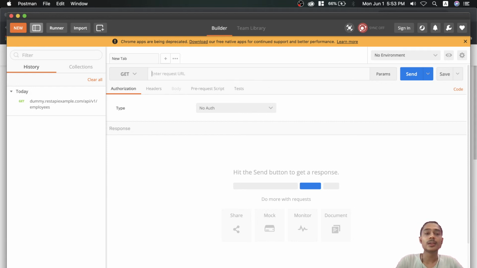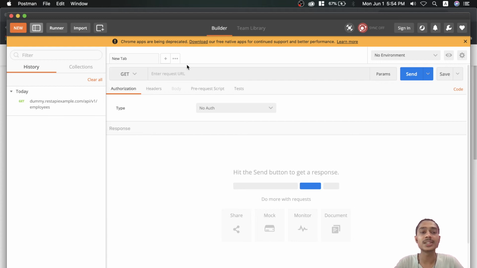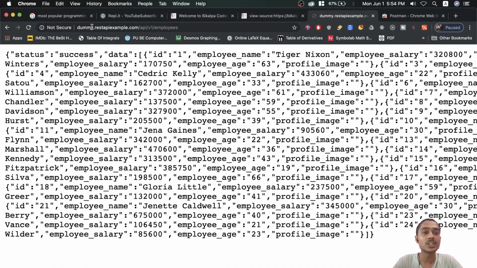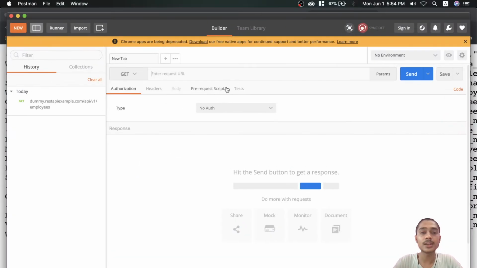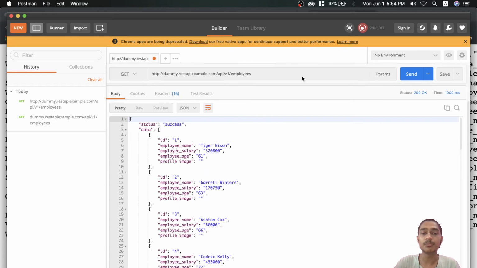Okay. And basically here you can select the type of request you want: get, post, put, patch, delete. I will go with the get request because it is the default type of request, and I will put that link in here: dummy.restapiexample.com/API/v1/employees. I will take this and put it here in the URL, click the send button, and I will get the response here in the pretty form, right?